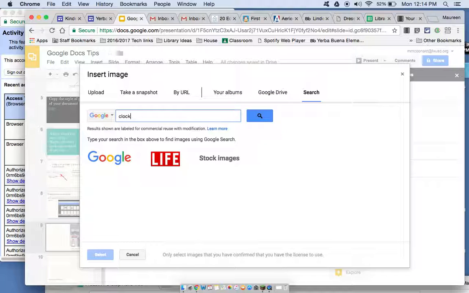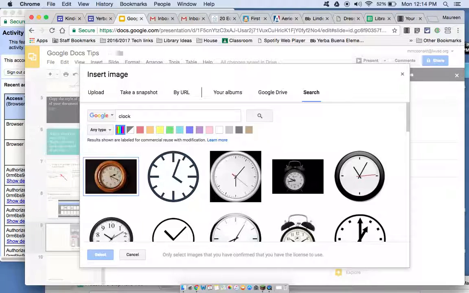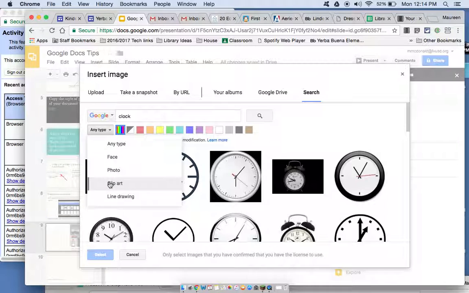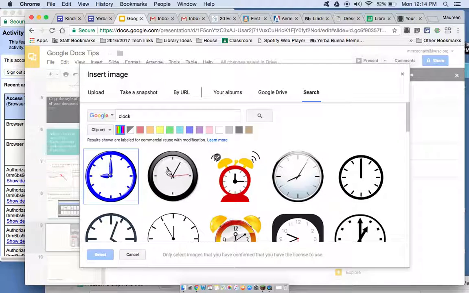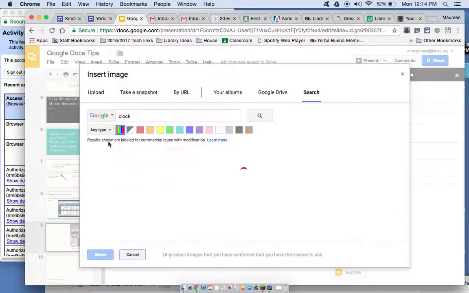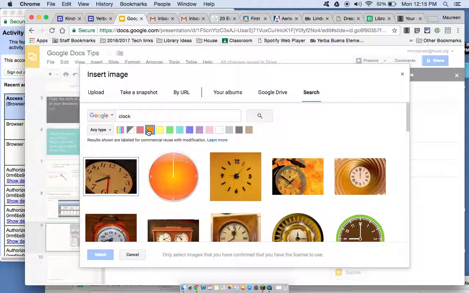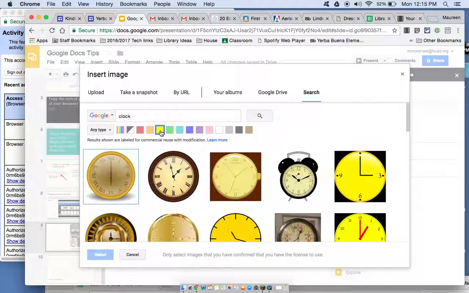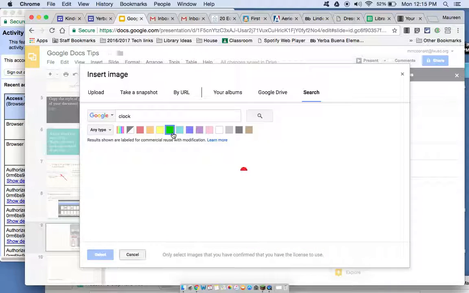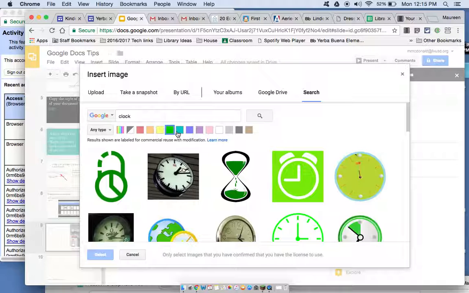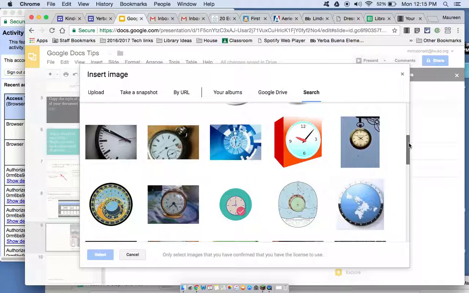and say you were looking for a clock. You type it in. You can choose what type of image you want. So if you wanted something more of clip art, you could choose that to narrow it down. Also, you can go by color scheme. So if you have a project and you want a certain color or feel, try going through these different colors and see if you can find something that will fit the design of your project.